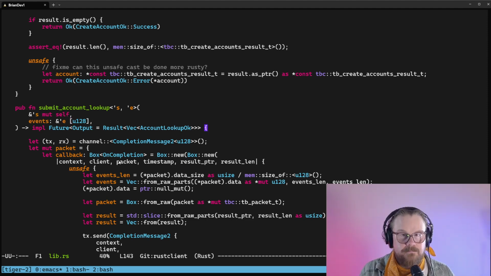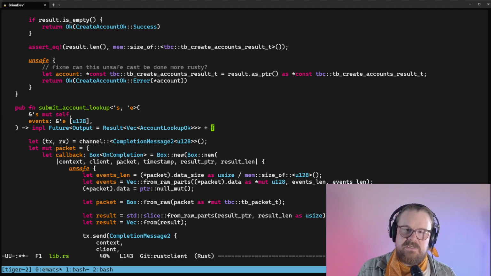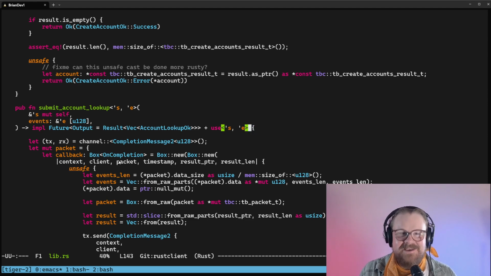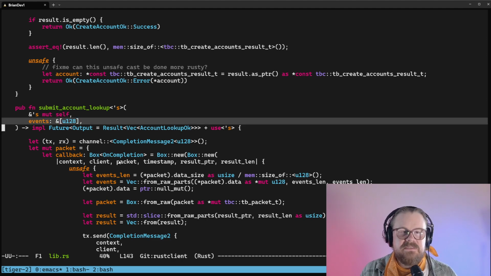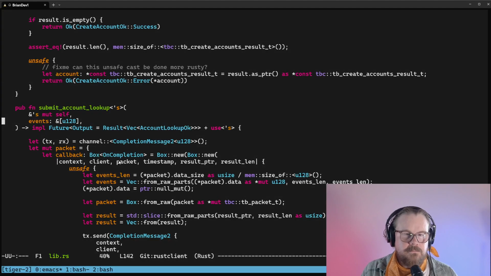We'll create one called self and one called events. And then over here, we're going to use a new syntax in Rust. We're going to say plus use tick S, tick E. Oh, and actually, we don't want to use tick E. That's the whole point of the original exercise, that this lifetime E is something else. So here we can just say self has a named lifetime, and then E is just some anonymous lifetime. Now, this better be capturing the self reference.